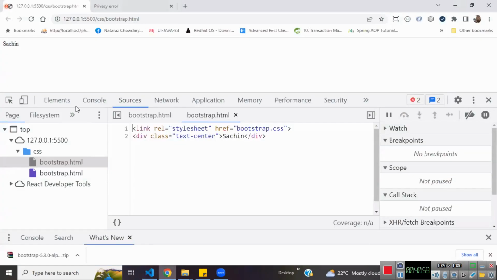Now can you come here? Can I refresh the page? Is it working or not working? Now you can ask a question. Hey, Bootstrap people, what did they write? I want to see what kind of code they wrote in my bootstrap.css.